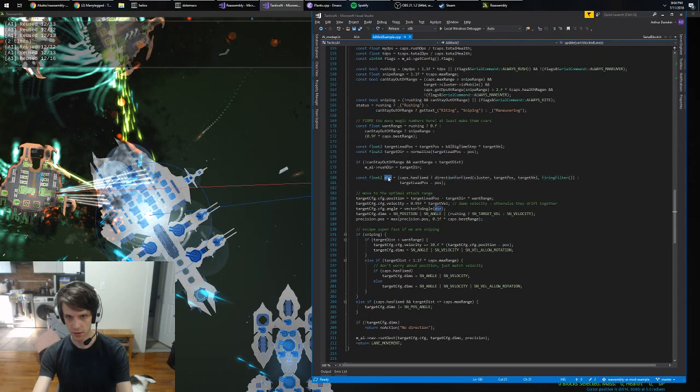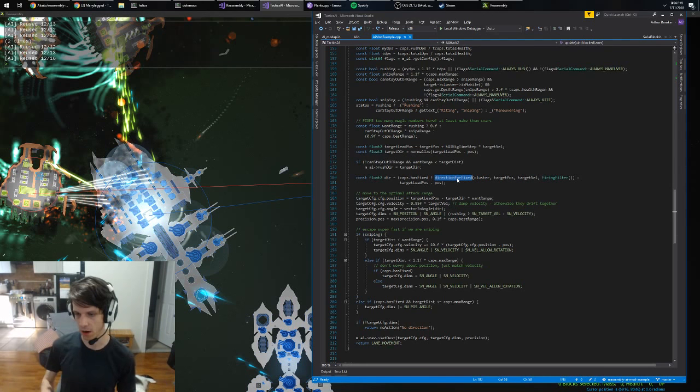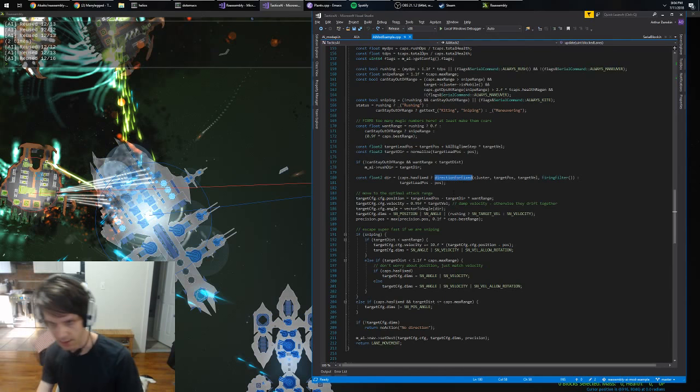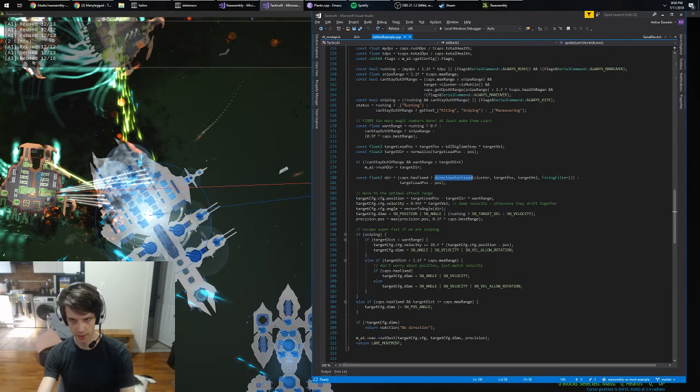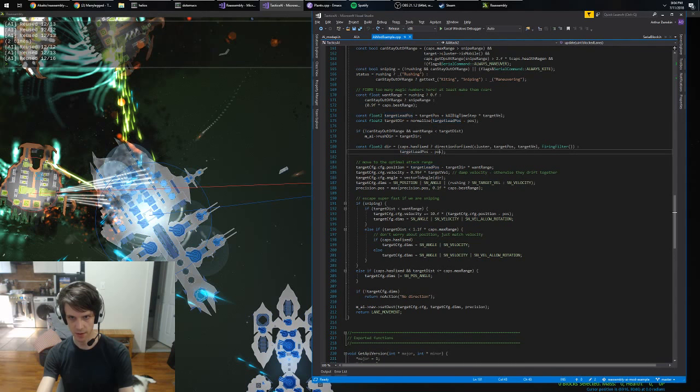Let's see. So direction. If we have fixed weapons, then this function will point us at the enemy, and it's looking at the position and the target velocity. I think it actually figures out how fast the projectiles on our guns are moving on average, and then it points us in such a direction that our shots will hit the enemy, assuming they keep moving at a linear speed. Otherwise, we're just going to face the target.